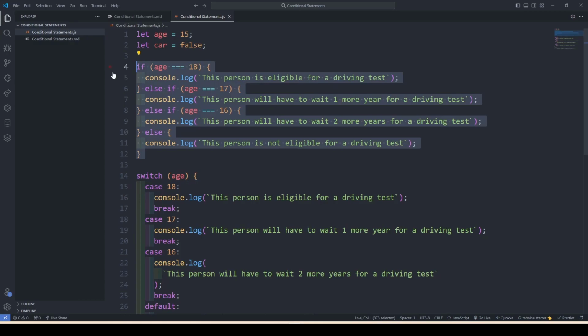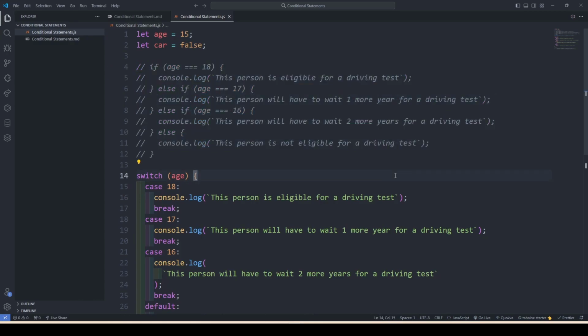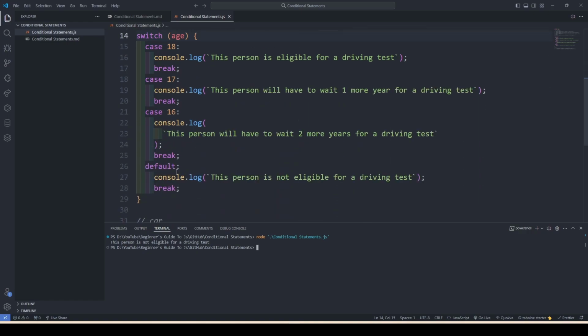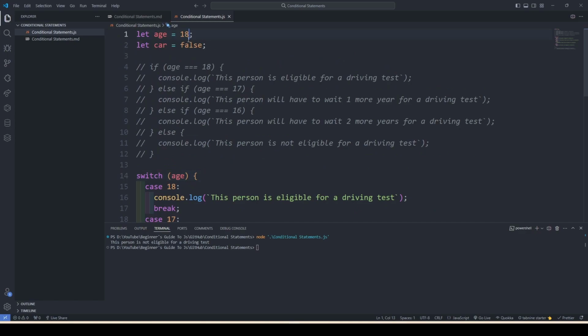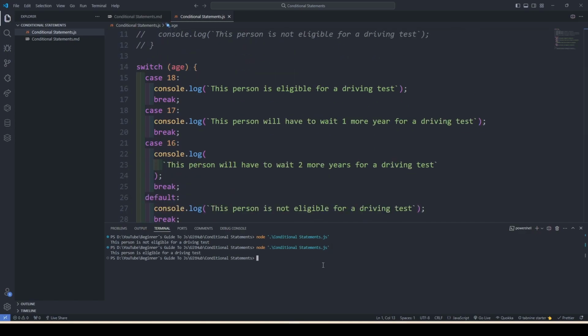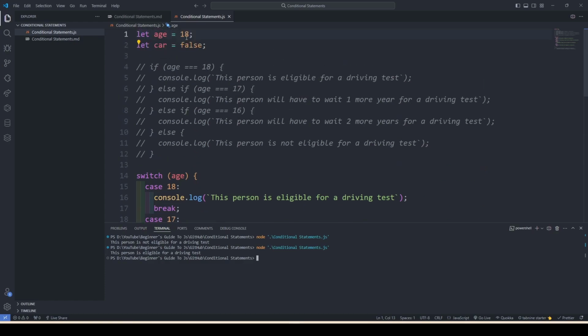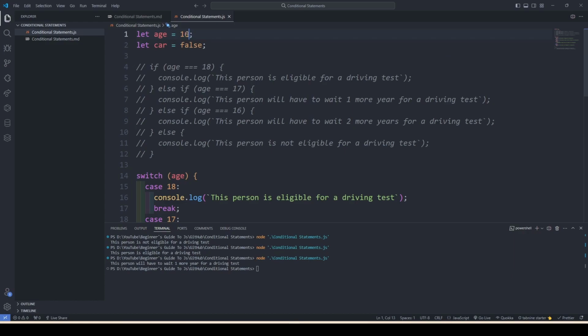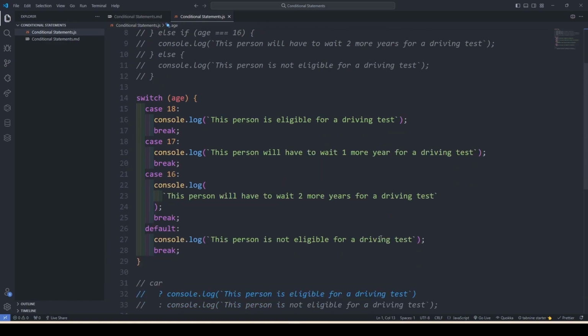I'm going to comment this out and let's see what happens. This person is not eligible for a driving test. Why? Because age is 15. 15 is the default. There is no condition for it. So this person is not eligible for a driving test. Now, if I write 18, this person is eligible for a driving test. 17, this person will have to wait 1 more year for a driving test. Then I write 16, this person will have to wait 2 more years for a driving test. So this is how you write the switch statement.